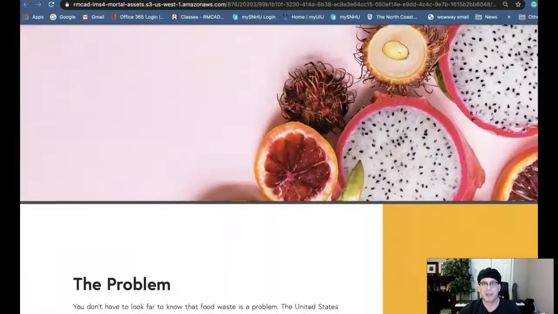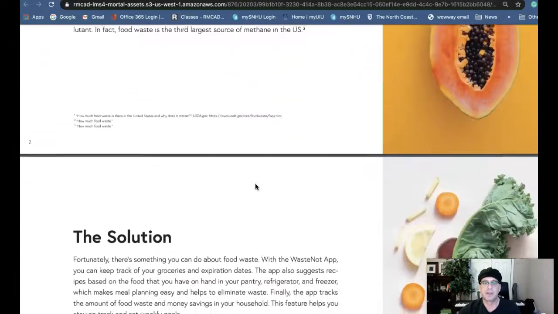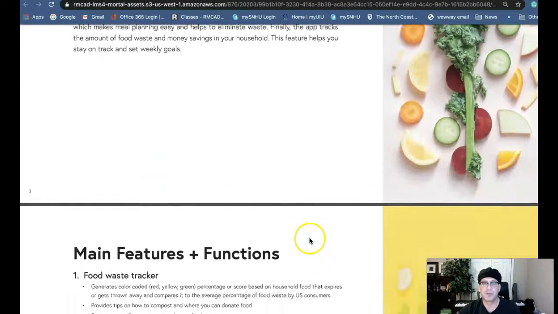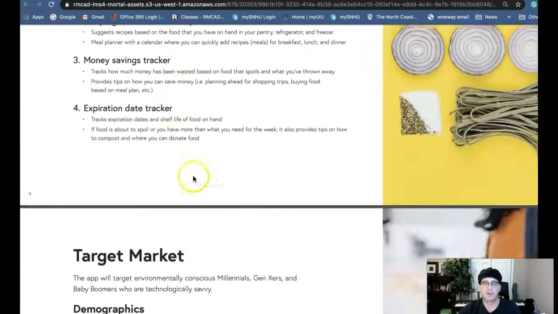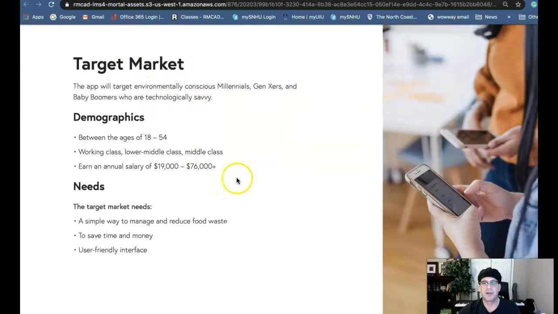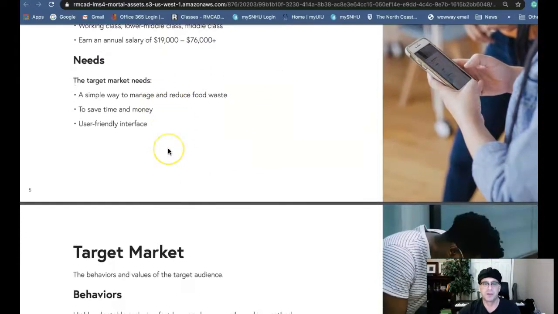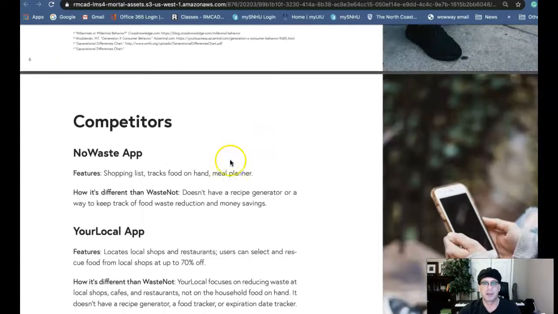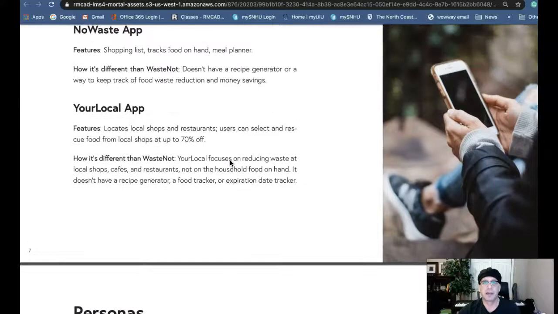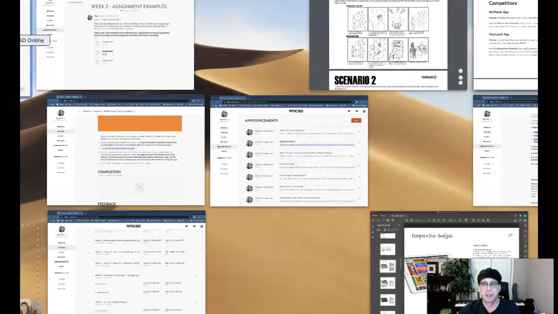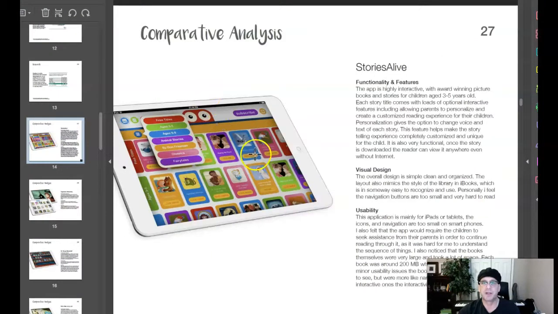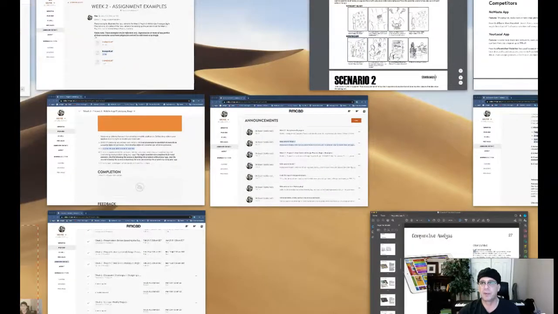So we have the waste not app, right? Then we have the problem is defined, the solution is defined, and this is the process book. We have 3 main functions and features. They have the target market defined in a very detailed way. Target market, and we have competitors. And here's where in the competition, this is where I'd like you to show some examples. Like here's a great shot of a nice page for comparative analysis. So here's an example of the competition. Here's the name, and then here's the analysis of the functionality and features, the visual design, and usability. And I'd like you to include all of those in your work.